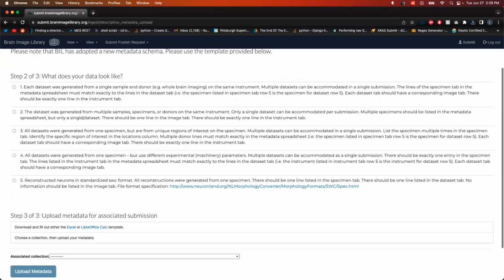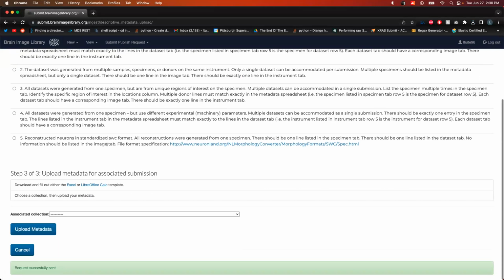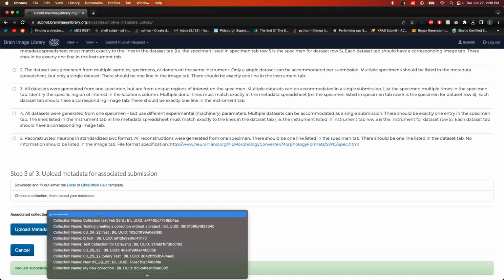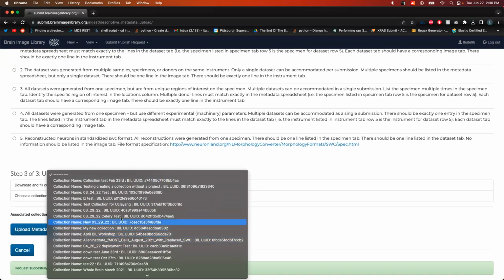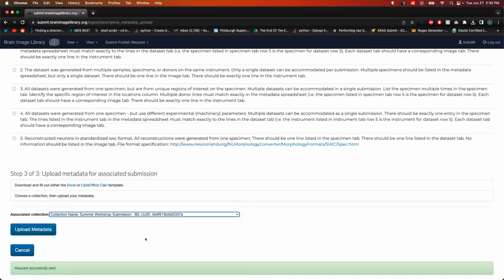And then we're going to be using metadata option 1 here for this metadata spreadsheet that Mariah provided. And on this drop down, we're going to choose the data submission that we created earlier. Mine was called Summer Workshop Submission. So for this example, I'm just showing you what happens when you upload a metadata file.